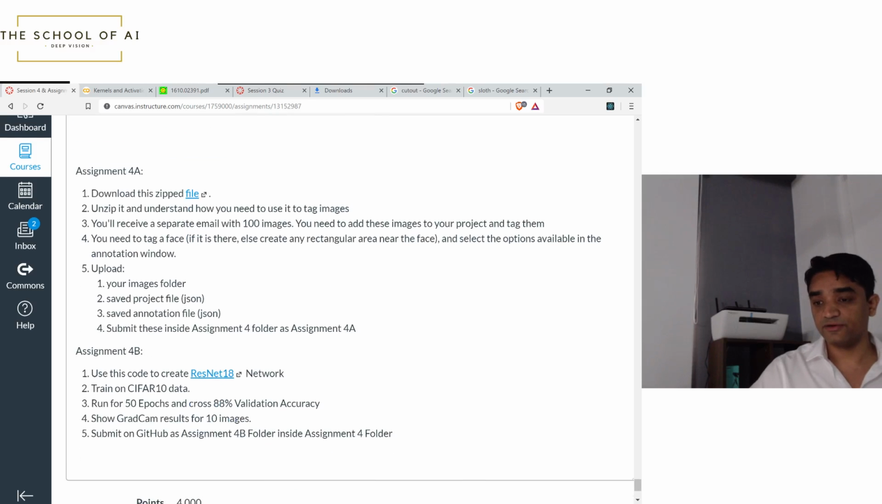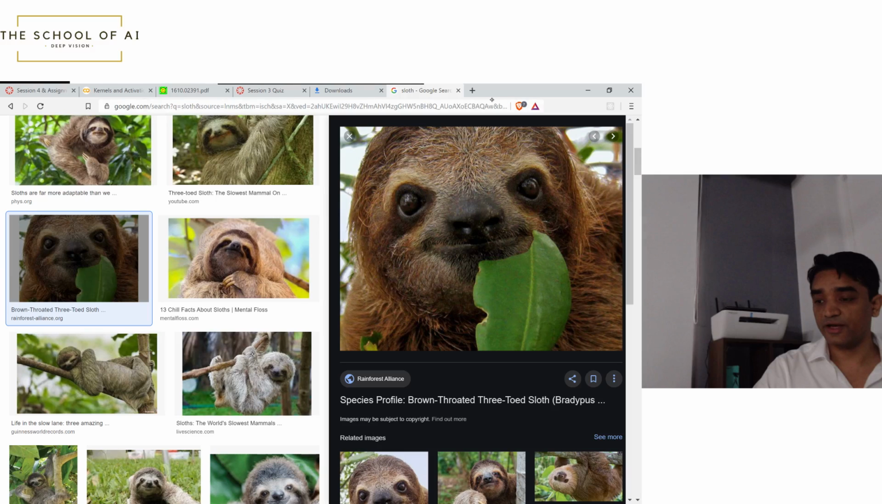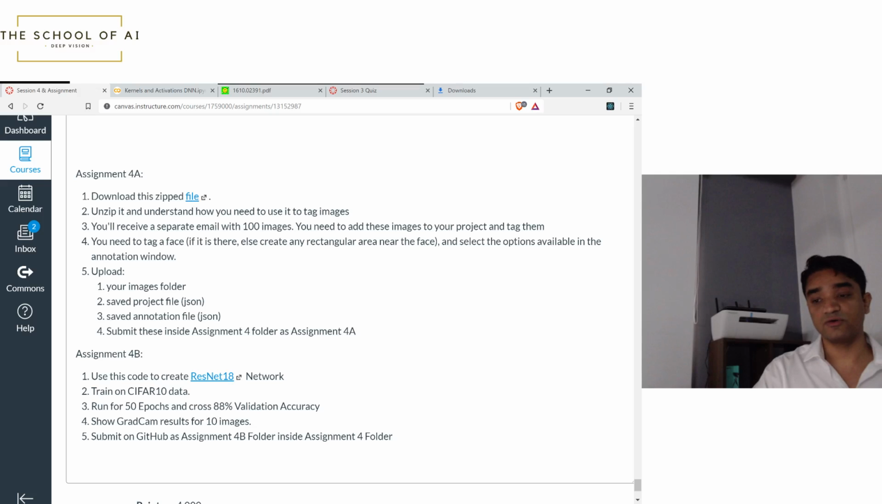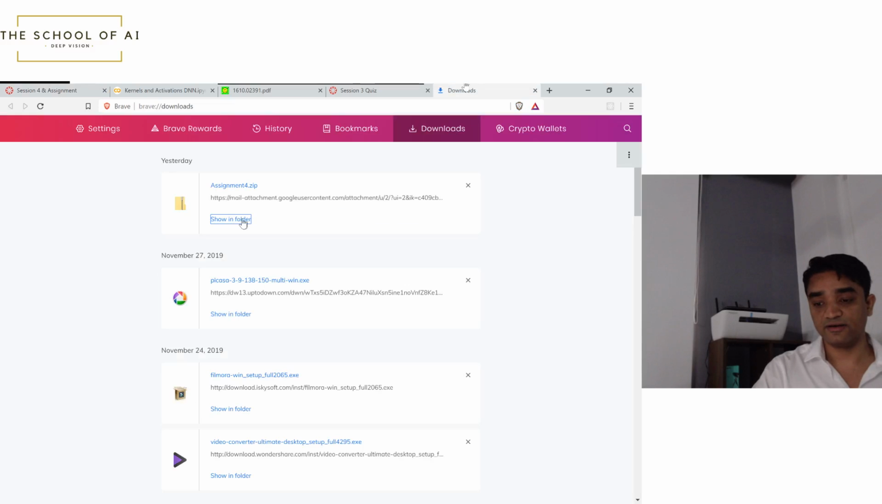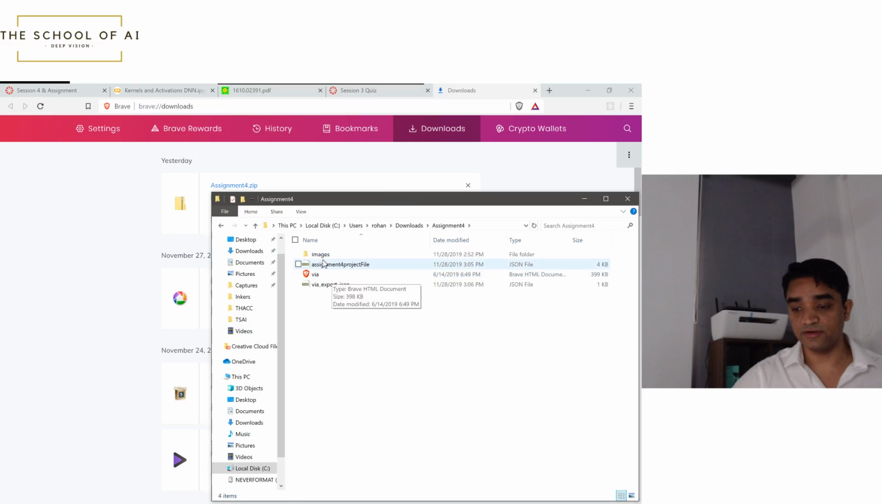Now assignment. You have two assignments. One assignment is called assignment 4A and the other is called assignment 4B. When you click on this specific link, it is going to download a zip file. When you open this zip file, you're going to find a folder. When you unzip that folder, this is the VIA HTML file which is there. Click on that.